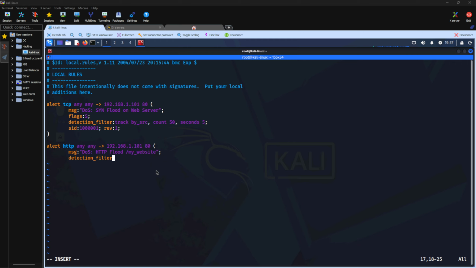Detection filter, track by source. We're going to do count 30. Again, these numbers, they can vary. You can set it up to whatever you want. Seconds, 5 seconds. So it's just whatever makes sense to you. We'll give it a new ID, 2.